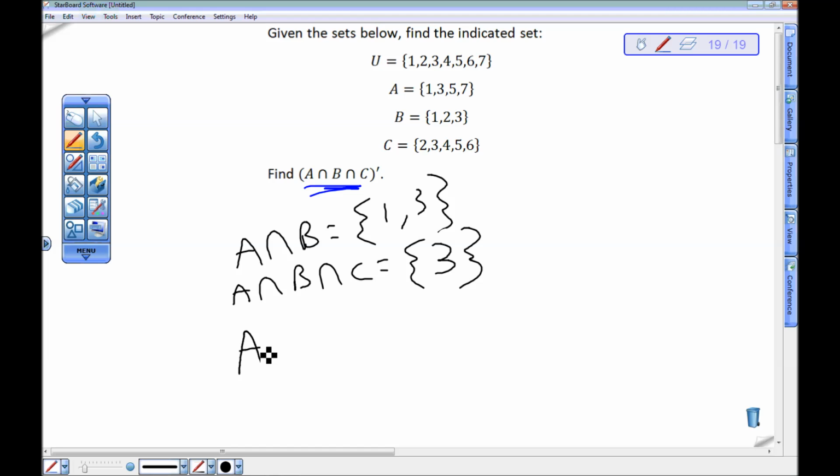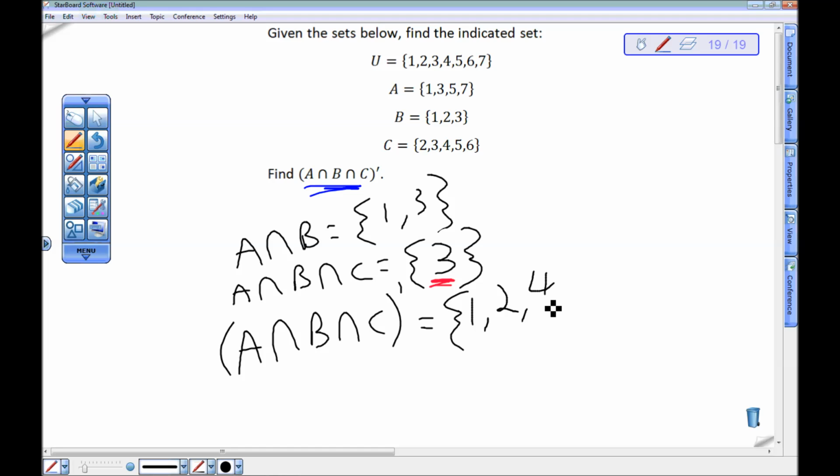There we go. Now, I don't want A intersect B intersect C. I want the complement of A intersect B intersect C. So I want everything in the universal set that isn't in A intersect B intersect C. In other words, I want everything in the universal set that's not 3. Well, everything in the universal set that's not 3 is 1, 2, 4, 5, 6, 7.